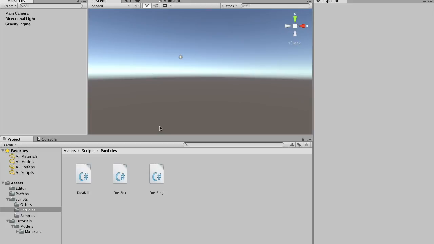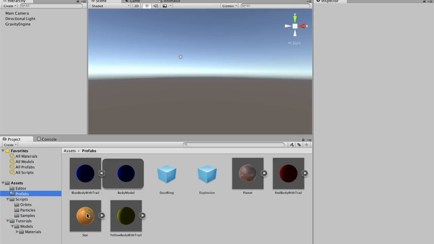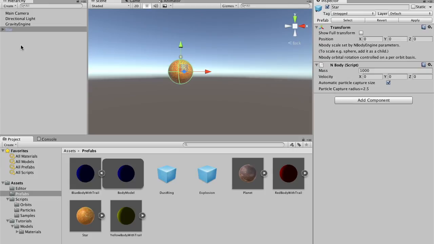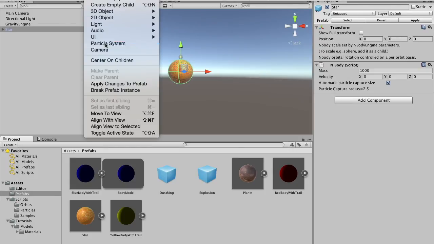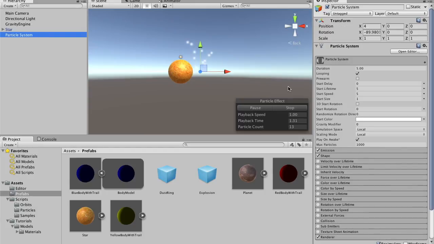Welcome to tutorial 4 on particles and the gravity engine. Here we have a new scene with a gravity engine, and we will go to our prefabs directory and add a star so that we have a source of a gravitational field. And now we'll add a standard Unity particle system. We'll move that particle system to 15 units away from the origin.